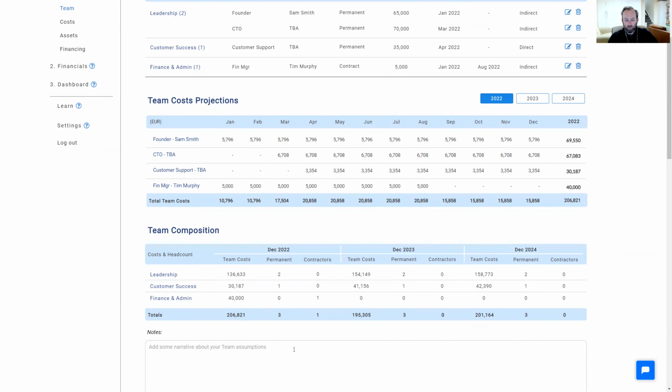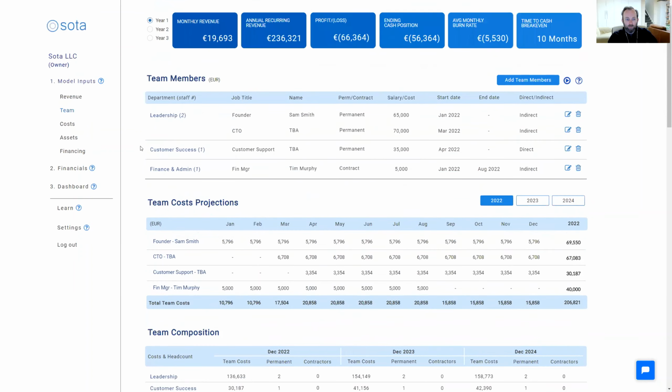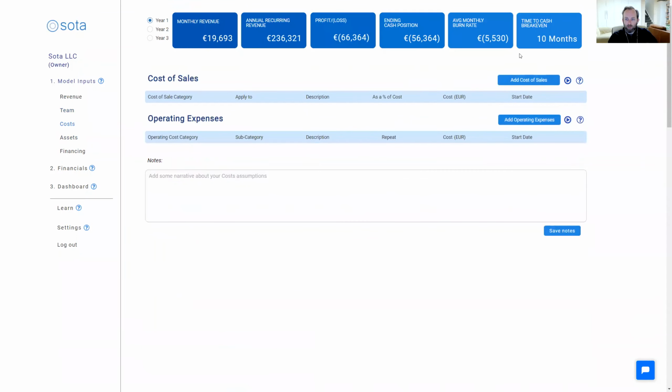Again, you can add in some notes around why you think that you need 2 customer supports in year 3 or whatever that might be. So that's the team. On the cost side then, we have cost of sales and operating expenses.